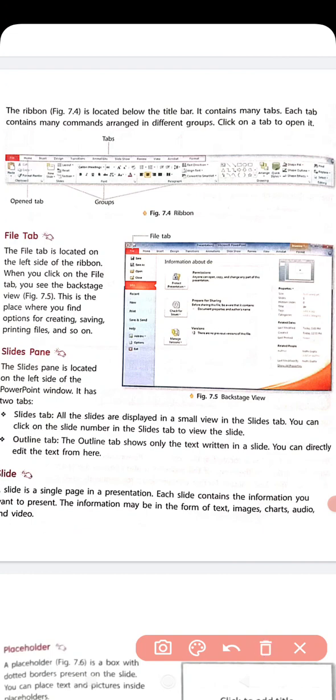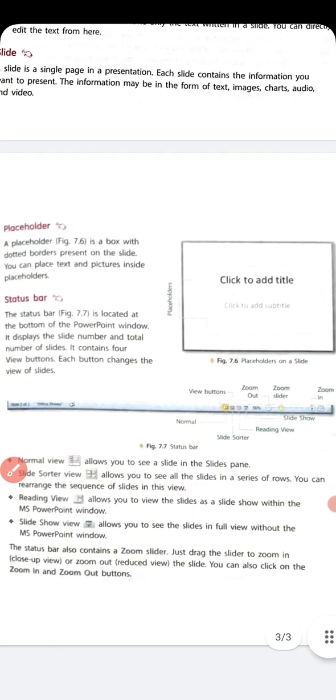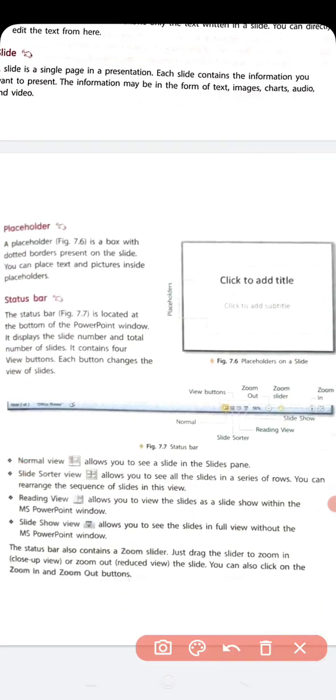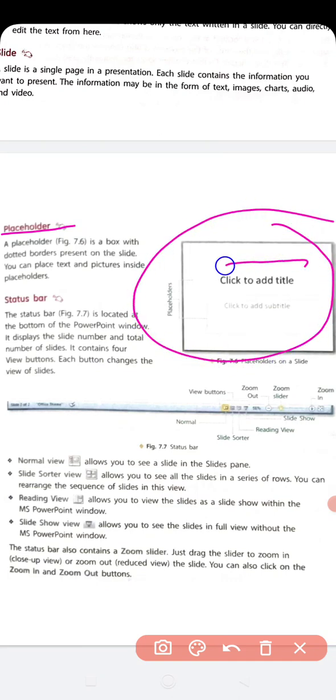Next is the placeholder. See here, this is the placeholder. A placeholder is a box with dotted borders. So here we have the slide, and in this slide we have a placeholder with dotted borders present on the slide.